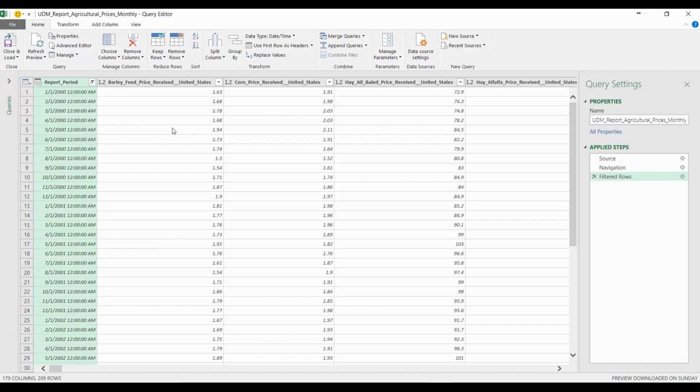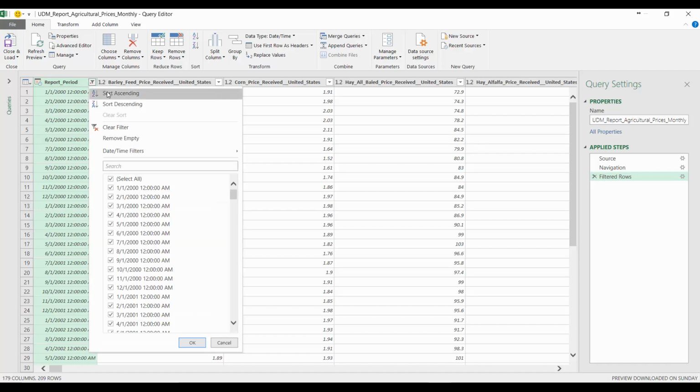Some of our clients link to UDM tables from another file. They prefer to have the dates in predictable rows. To do that, you would first want to filter the data so the earliest data point is exactly what you need, just like we did here. And then, next to report period, click again on the downward arrow and click Sort Ascending.